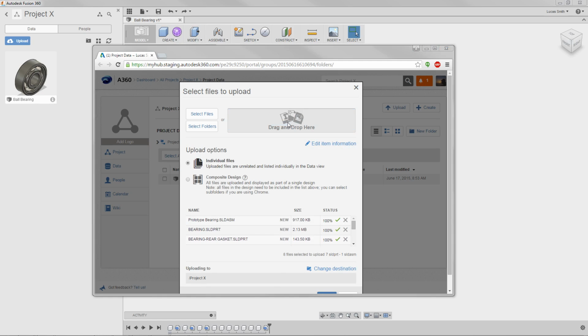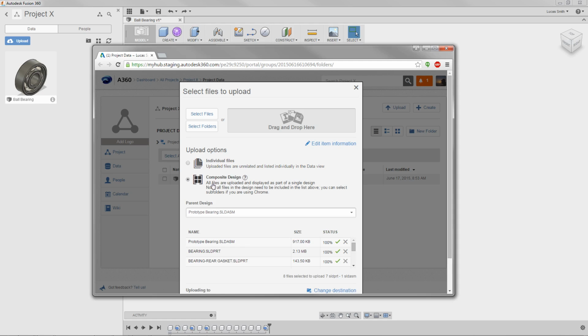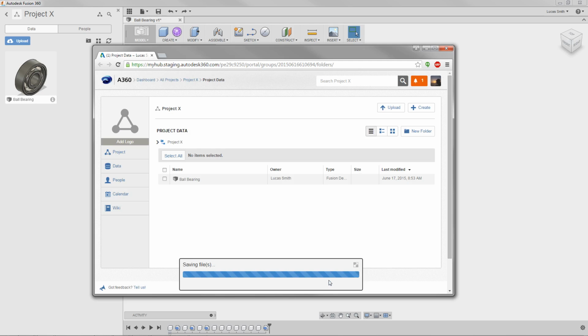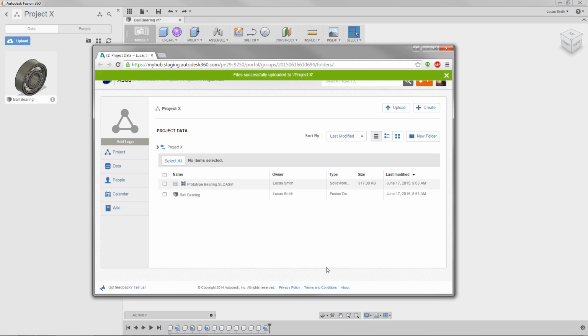The individual or composite options allow you to choose whether or not the files are listed individually or if they are displayed as a single assembly design. Because we're uploading an assembly, I'll select Composite. With the file selected and options set, I'll click the Upload icon, and a notification appears letting me know that the files have been uploaded and that they will appear at the top of the activity feed.